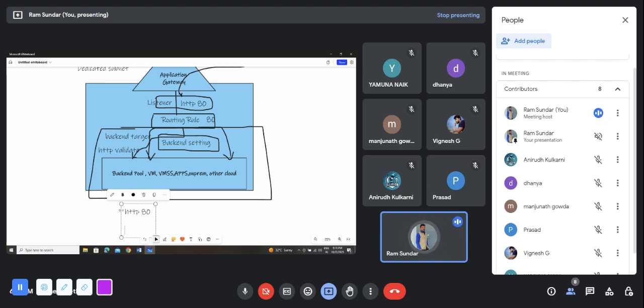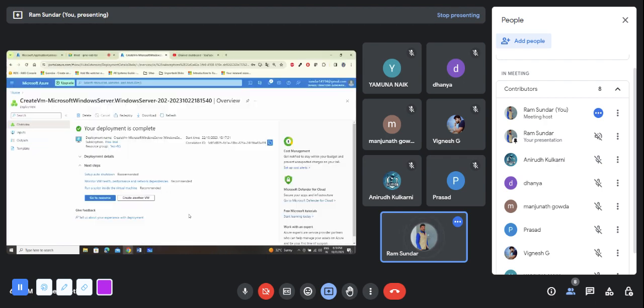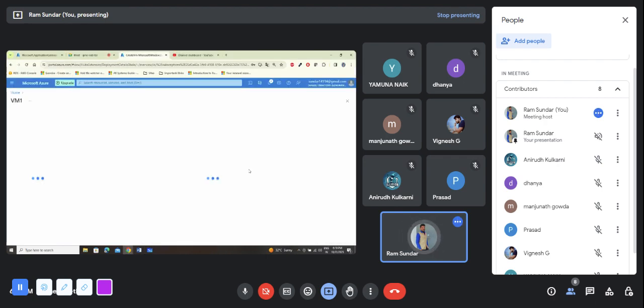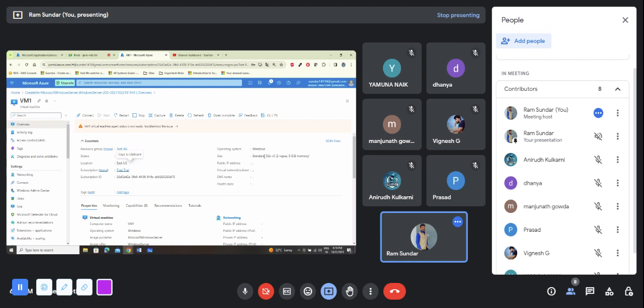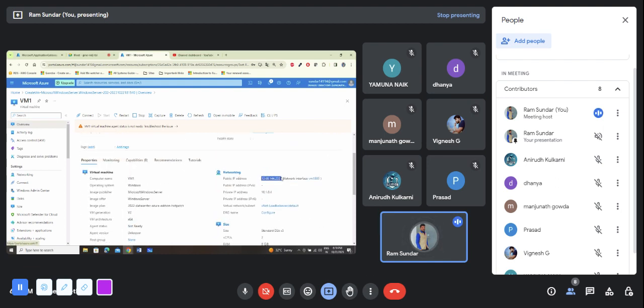For that we need to create a web server. I mean we need to convert the VM into a web server. IIS needs to be enabled. Okay, that's what we are going to do now. Okay, VM is completed. Come down. What is the public IP?